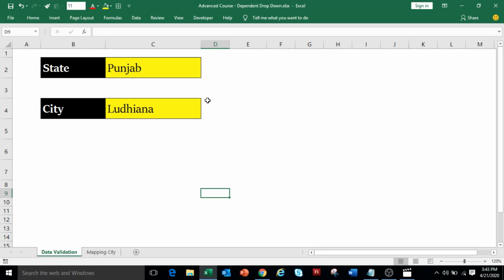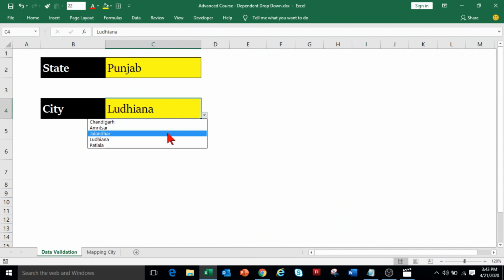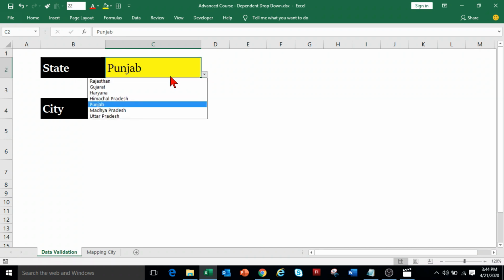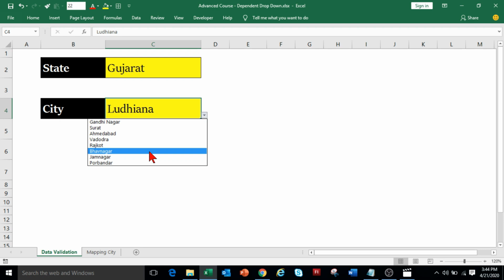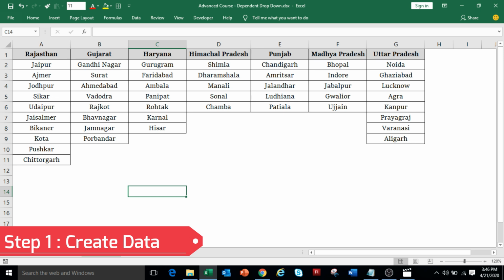In this example, the state names are displayed in the first drop-down and the corresponding city names are displayed in the second drop-down. So if I change the state name to Gujarat, the second drop-down will show the cities of Gujarat state. Create your data in a separate sheet.